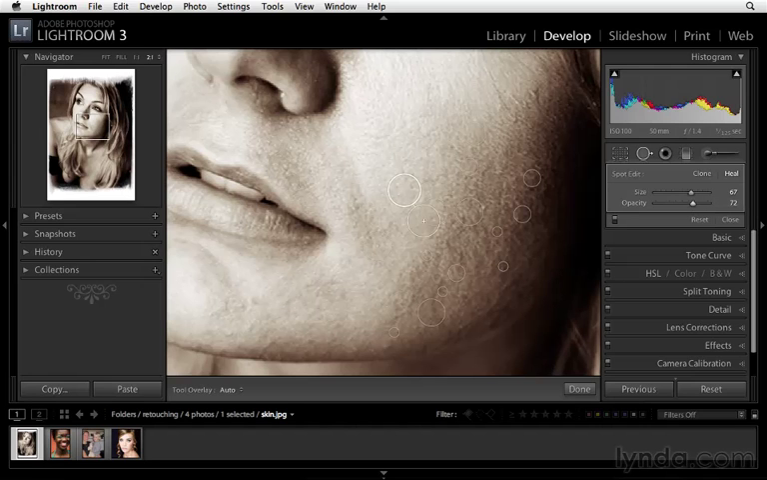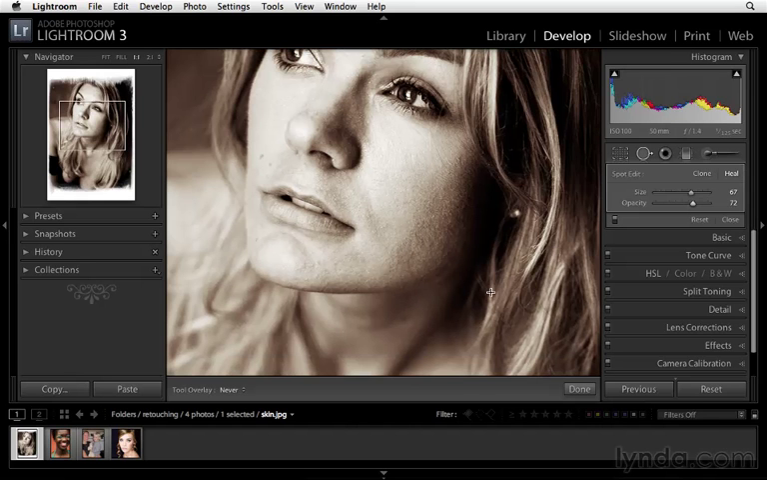Well, let's press the H key. Here are all of our circles, all the different adjustments and little spot removals that we've done. Let's press the H key one more time to hide those, and then press the backslash key. Here's our before, press it one more time. There is our after. A lot of times what you're going to want to do is zoom out.